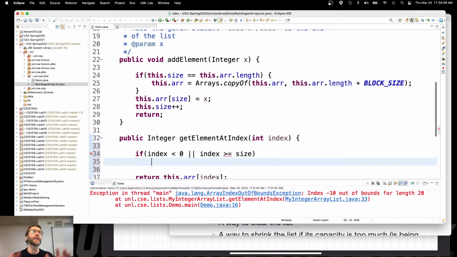Because if there are 10 things in there, can you get the element at index 10? Nope. You can get the element at index 9, but not beyond that. All right. If that happens, what should we do? Let's throw an exception, because that's how you do error handling in Java.